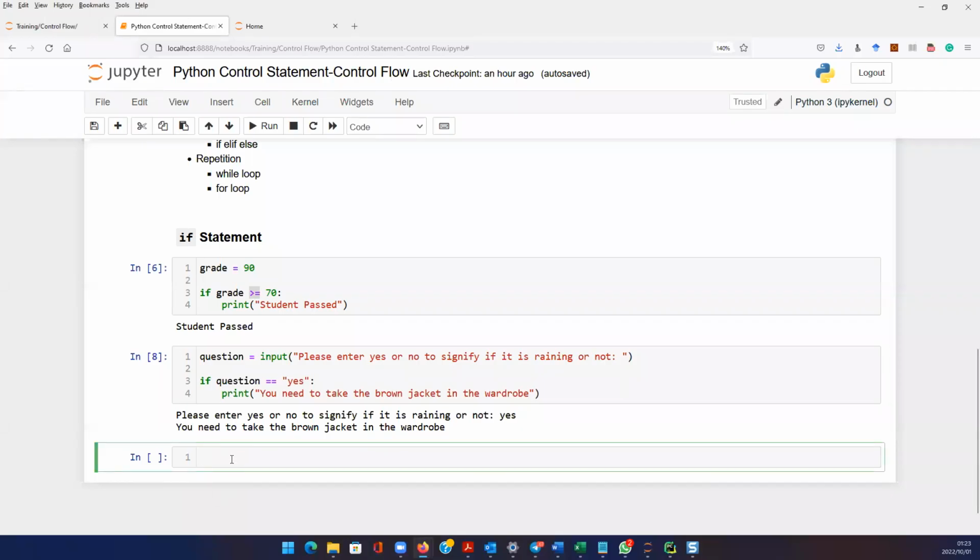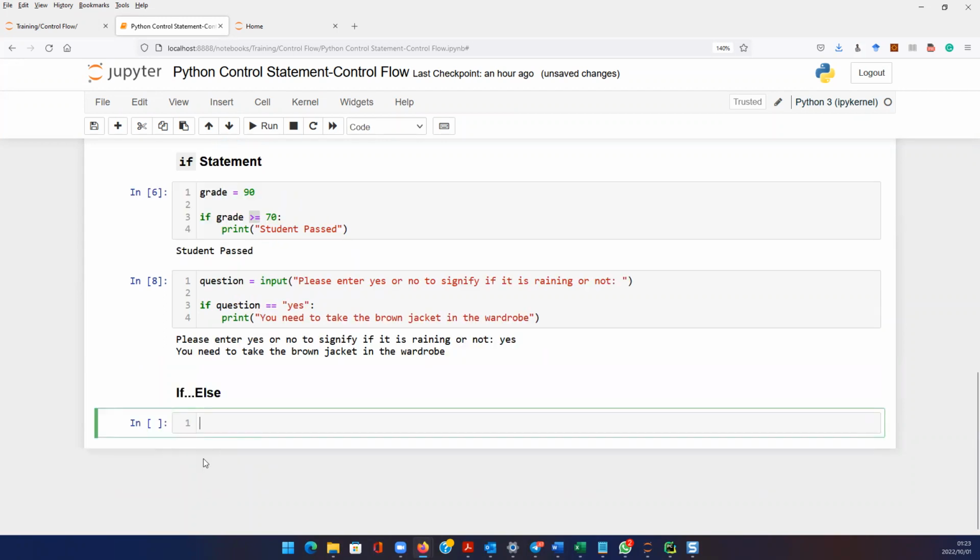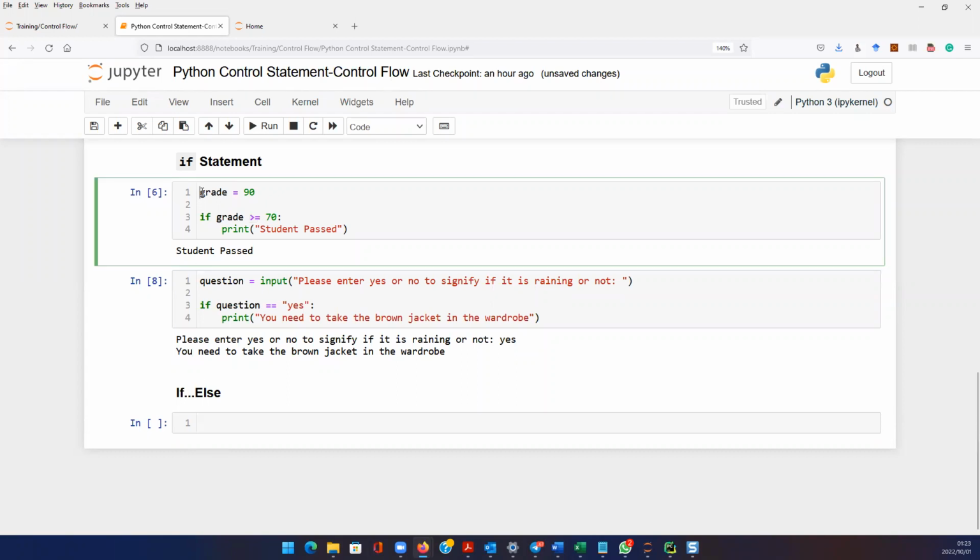Let's move to the if else. I'm going to make this a markdown. Remember, as I said earlier, the if-else basically performs a different action if the condition is not true. And how do you do that? We're going to come here.